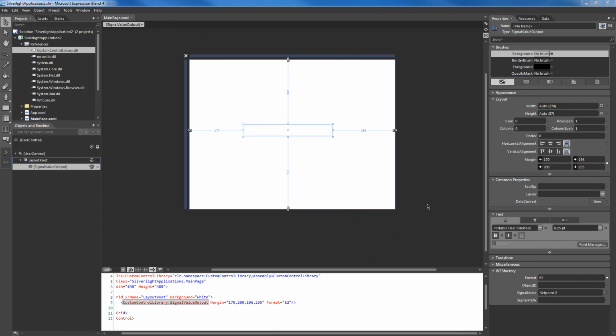We're back with the third video in our custom control development series, and in this video I'm gonna show you how to add format to our existing custom control. So here we are in Expression Blend and I'm gonna show you what the format is all about.